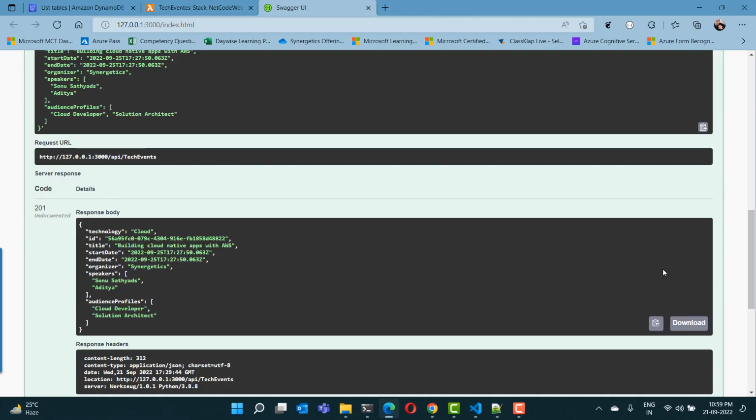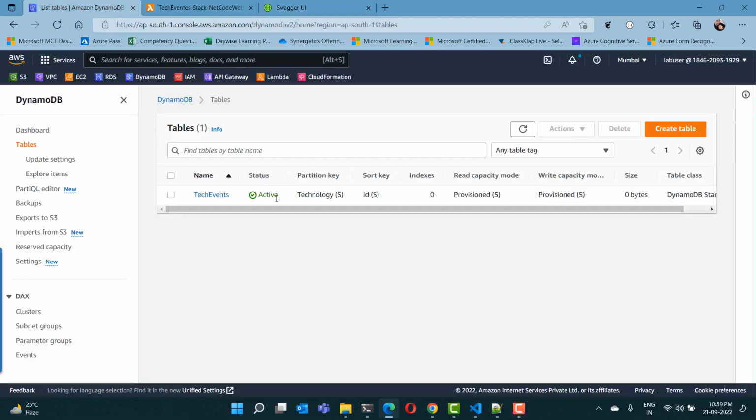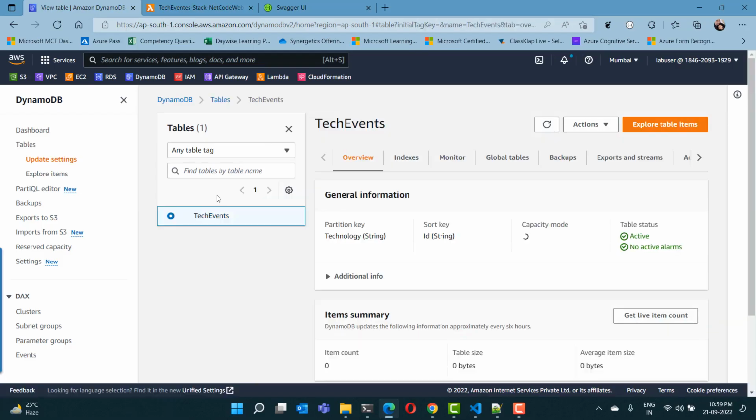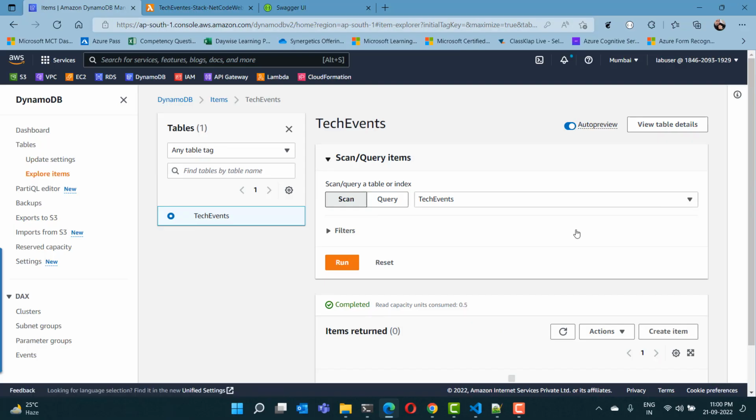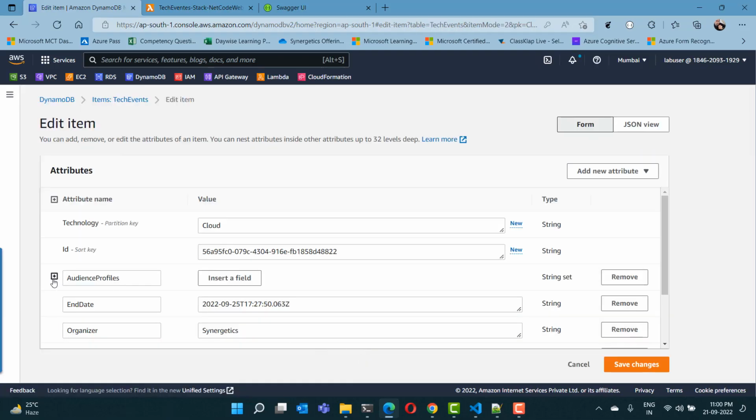You can see the method returns a 201 status code which indicates success. So I can go back to the DynamoDB table and open the tech events table and check the table items. We can see there is one item inserted into this table. We have this complete record available.